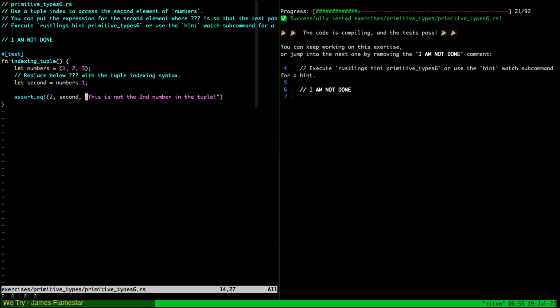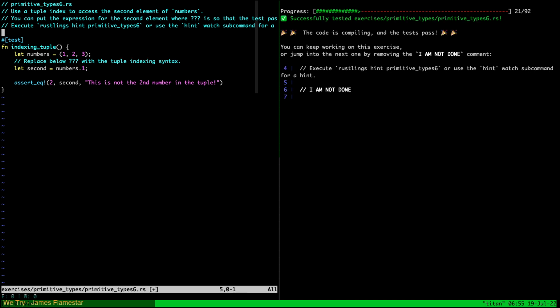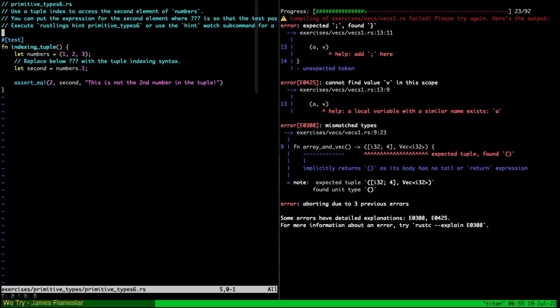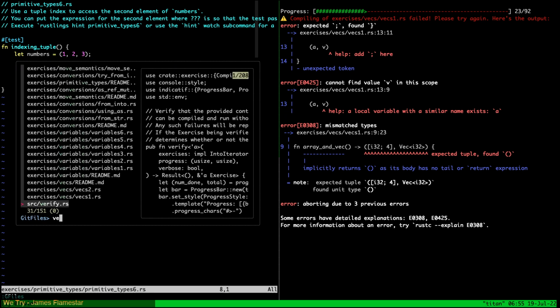No, Rust format automatically moves that up there for me. Okay. Maybe we submit a PR. Okay, so now we're in Vex 1.